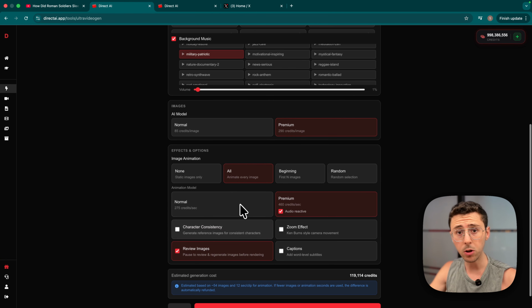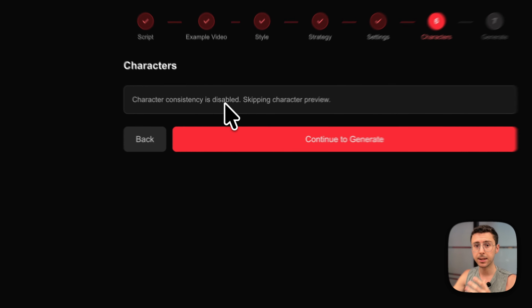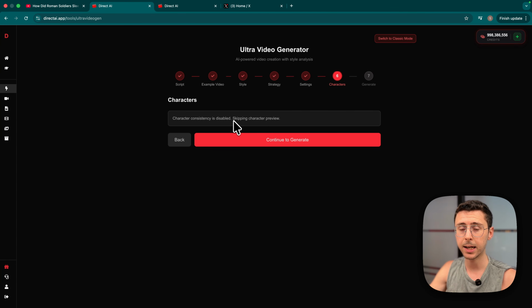So after selecting all of these, I go and click continue to generate. And here, since I didn't select any character consistency and it's not a story-based video, it will just skip this step, which is the character step. But if it was a story video, I could design my characters to be used in the video, okay?